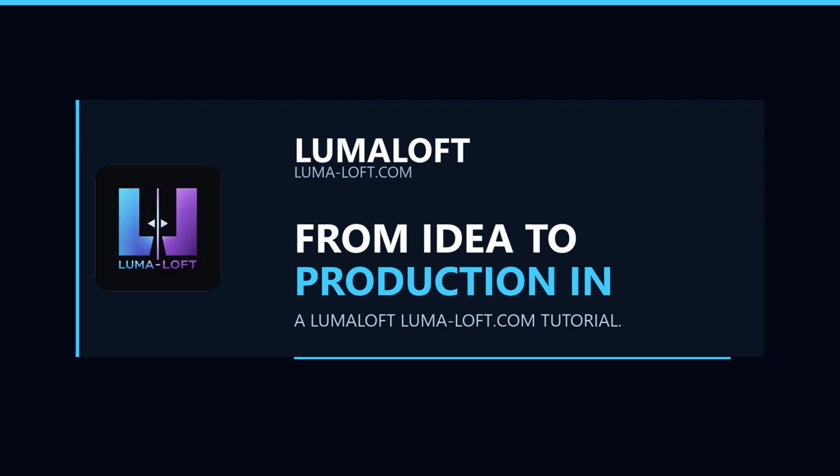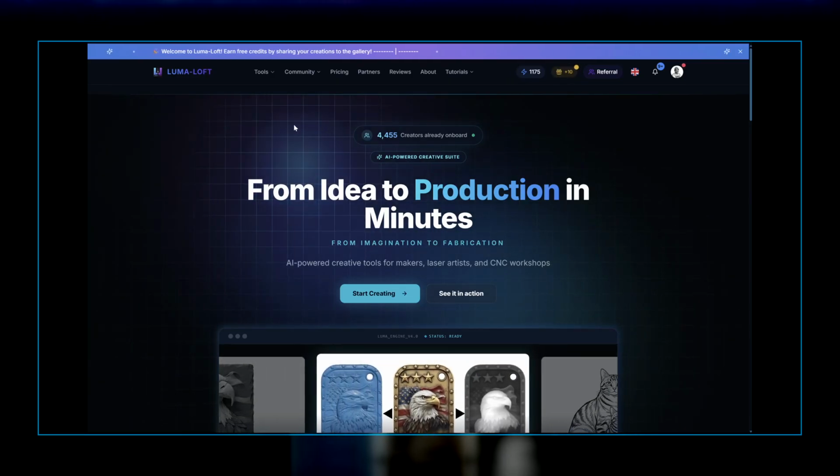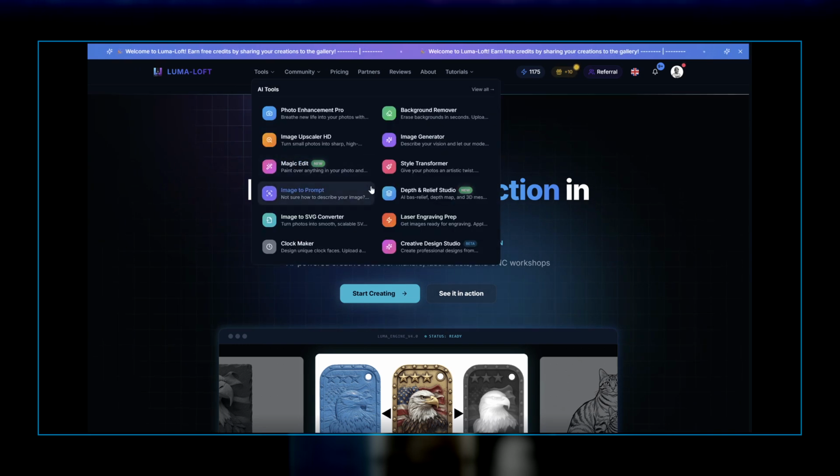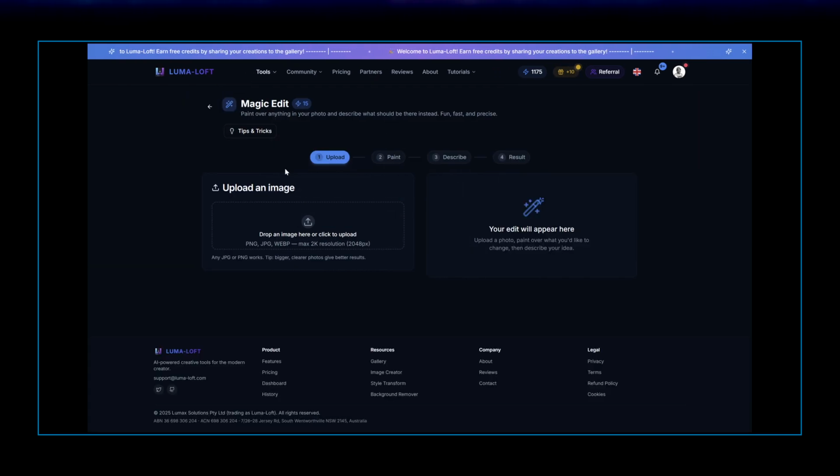Welcome to Luma-Loft. In this tutorial, we will show you how to precisely edit your photo using our new Magic Edit tool. First, open the Tools menu and select Magic Edit. Now, click the Upload box to select and upload your image.